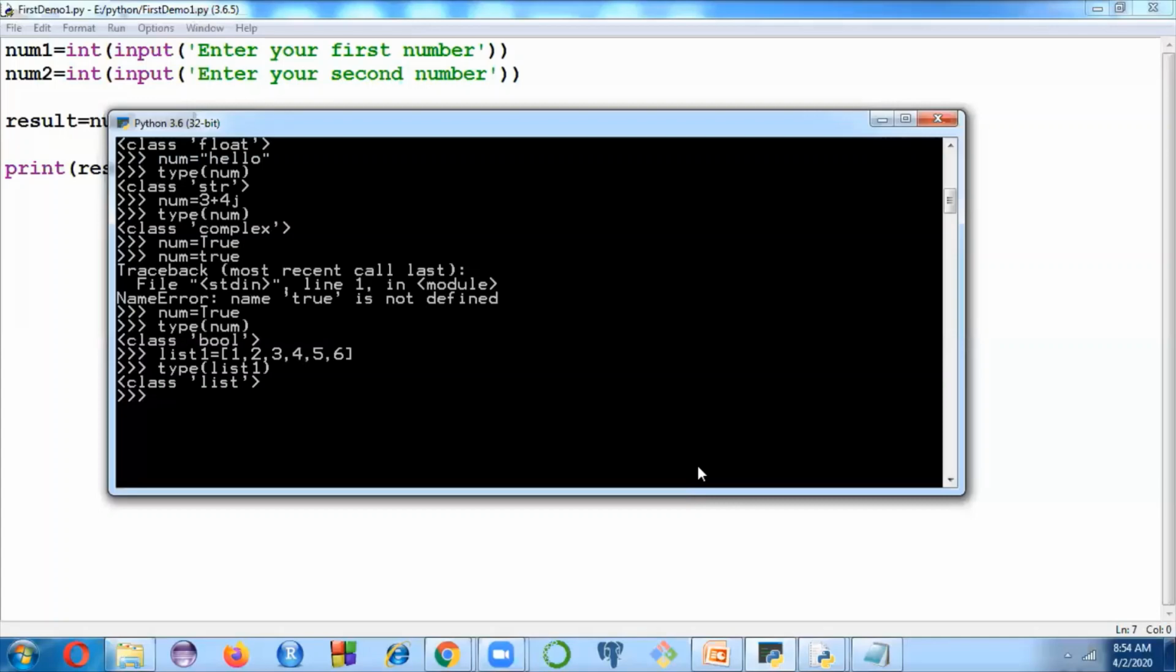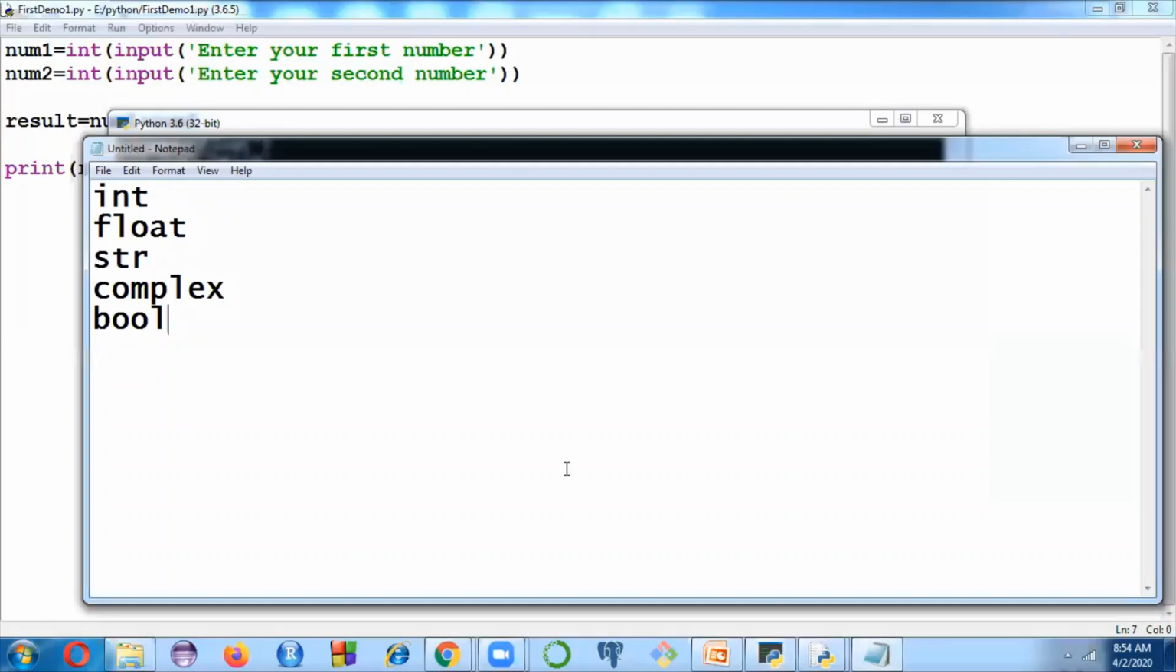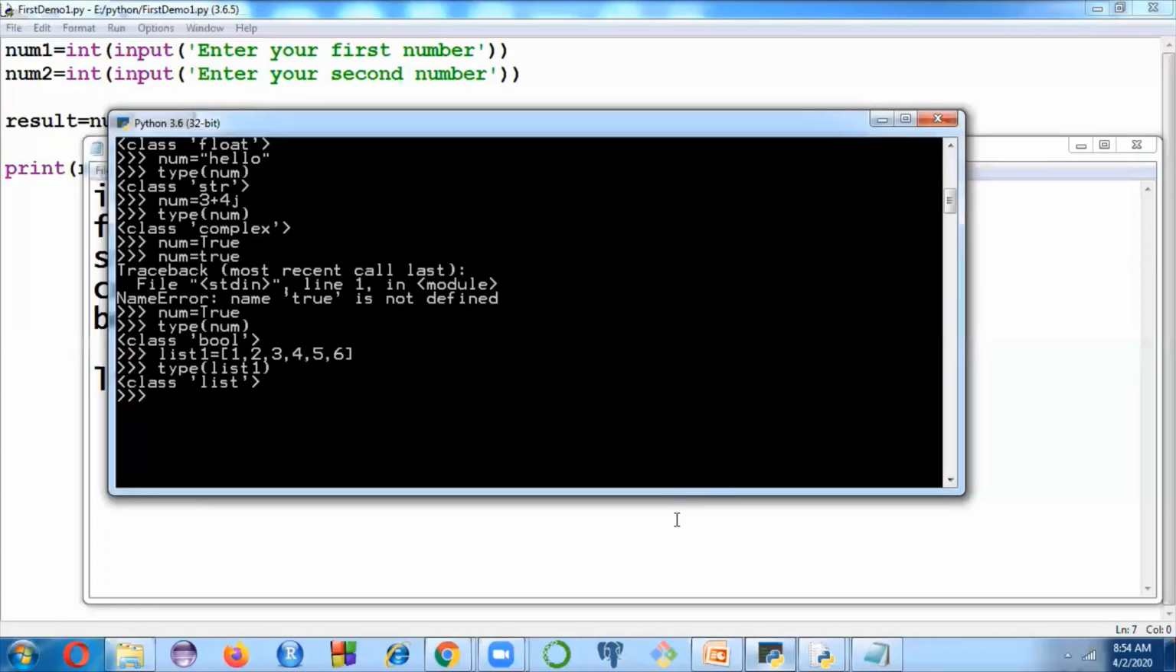So list is also a predefined data type, we can say. It's dealing with a collection of values, and not only list. Suppose in this case, instead of list1, I change the square brackets into parentheses, like this. So what will happen?